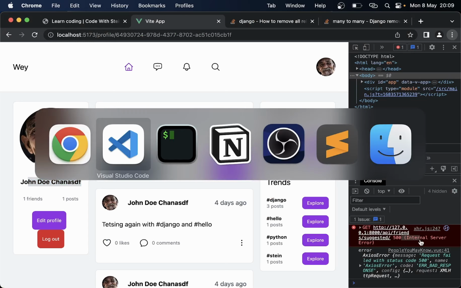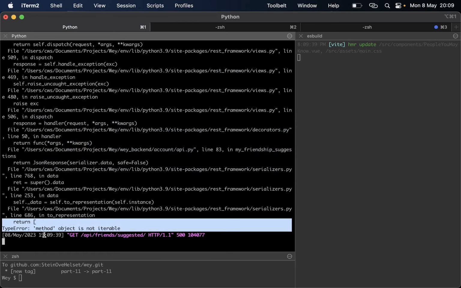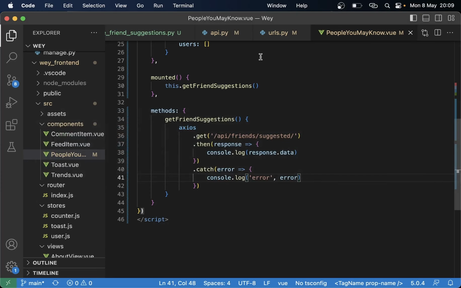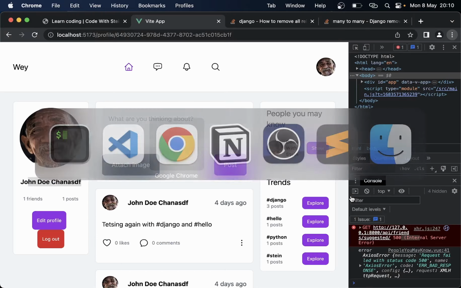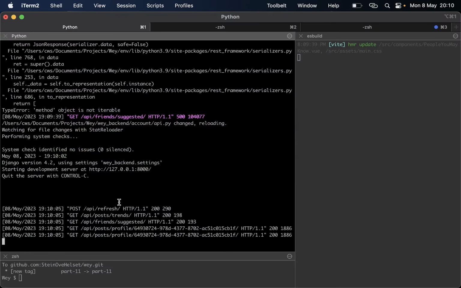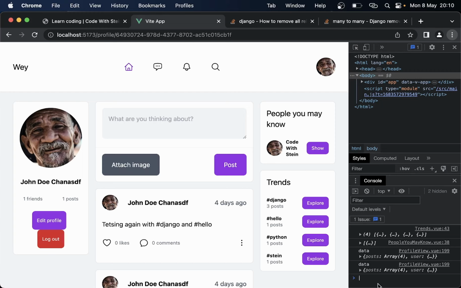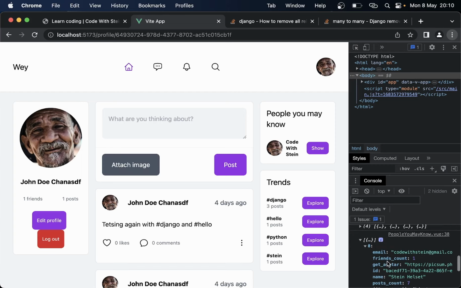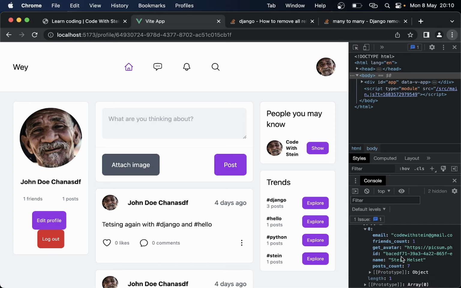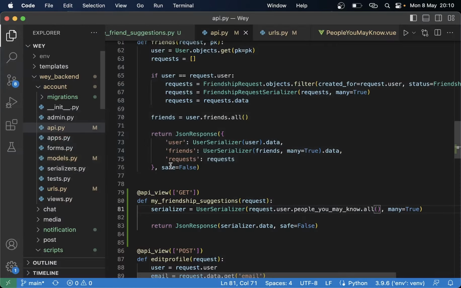Here I get the 500 internal server error. Method object is not iterable. Okay, so this is not iterable. Why? Okay, need to add that there, I think. Maybe it's not the solution, but it was. So then I can see there, people you may know. Here I get one suggested user, as you can see here, with the avatar and the ID, the name and similar, and everything that we need to have there.